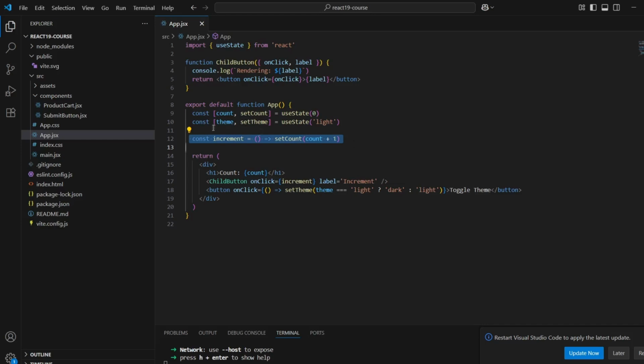So here what happens, React recreates the function on every re-render. Every time React creates this new increment function, and the child thinks that it is getting a new function, meaning its prop has changed. That's what this child button component is thinking, and then it causes the re-render. So that's the issue. So how can we solve this issue?